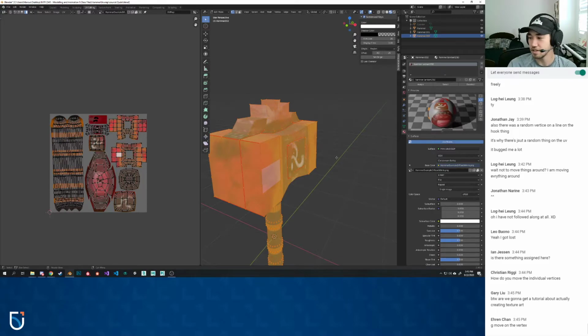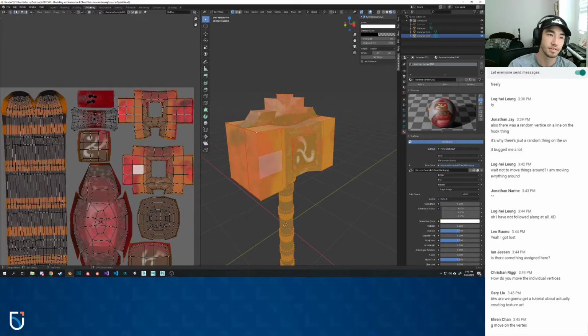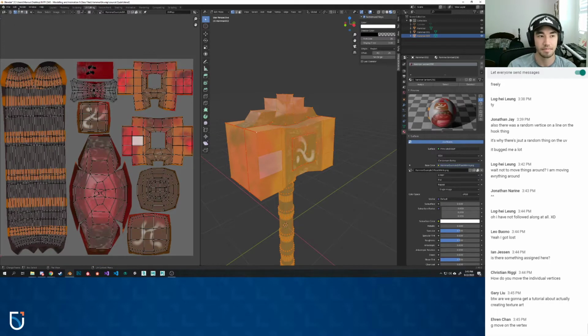G, move on the vertex, is how you move the individual vertices. So you just have to make sure you're in vertex selection mode, which is up here.